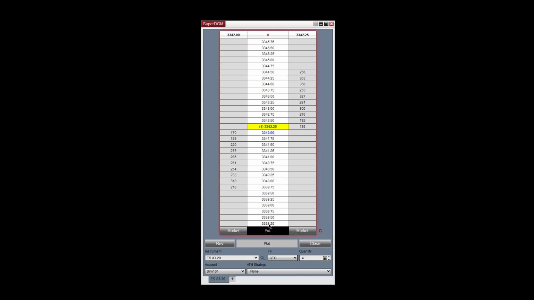You can also reverse a position. So if we're long 4 contracts and we hit reverse, it'll place a market order into the market to close the previous position and then reopen the position with the same amount of contracts we had in the previous position, and now we're short in this position.